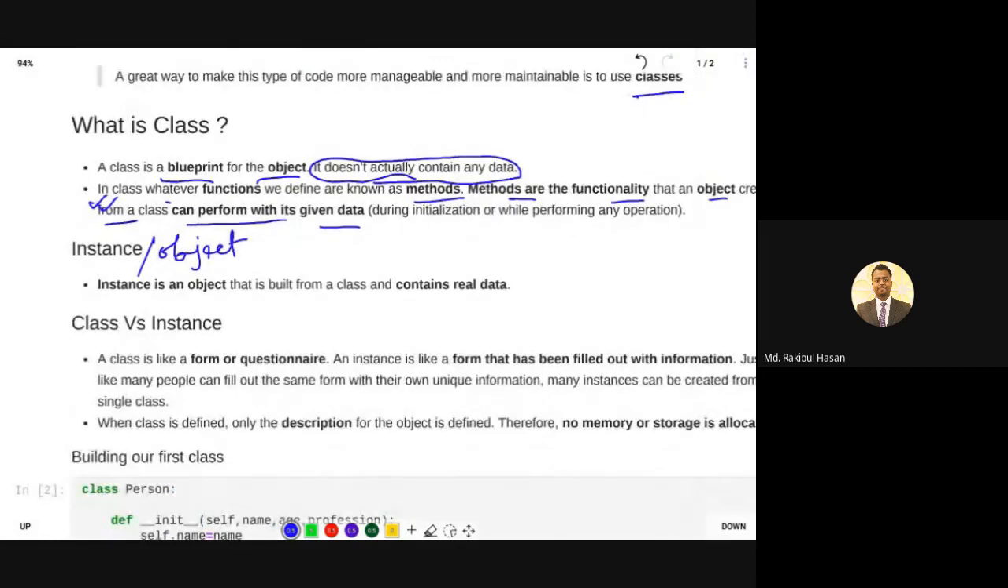So far, what we discussed, the object, that is basically the instance. So an instance is an object that is built from a class and contains real data. So class is the blueprint, and then using the blueprint, whatever we created, we call them instance or object.